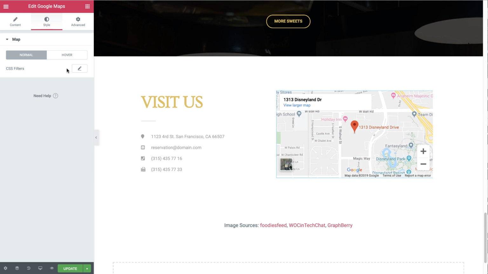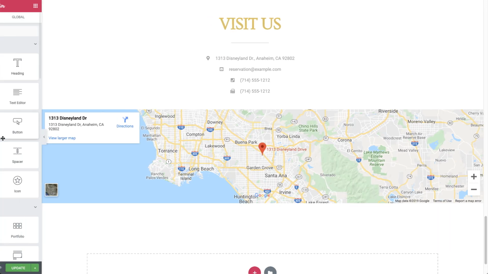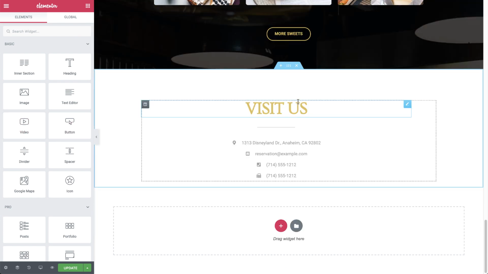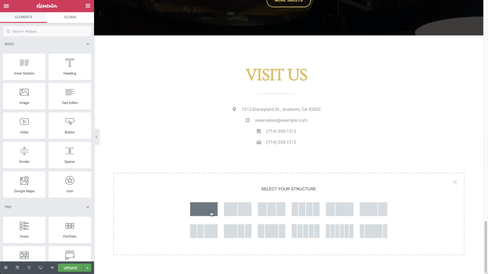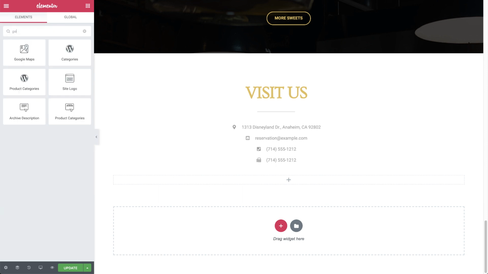One popular design technique is to place a full-width map on the page. I've created the same page here, only with a full-width map, as you can see. Let's discuss how to create that now. First, we'll delete this map to create our own. Great. Now, click the Add New Section button, and we'll choose one column. As we did before, I'll search for the Google Maps widget and drag it into our new section.